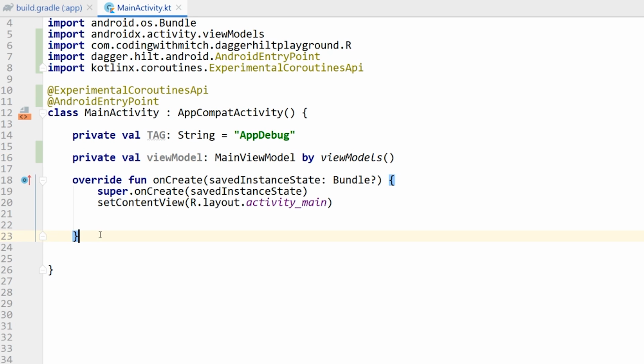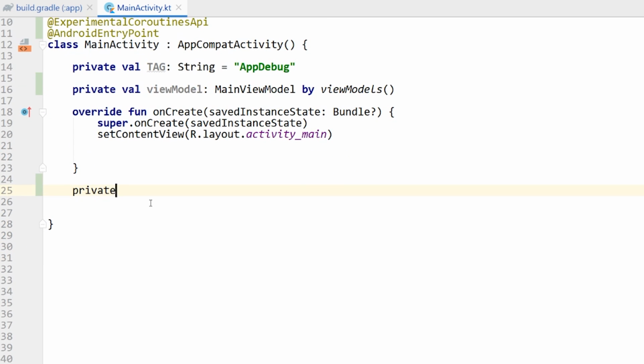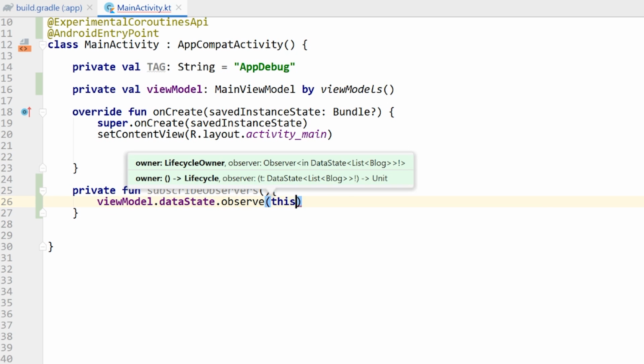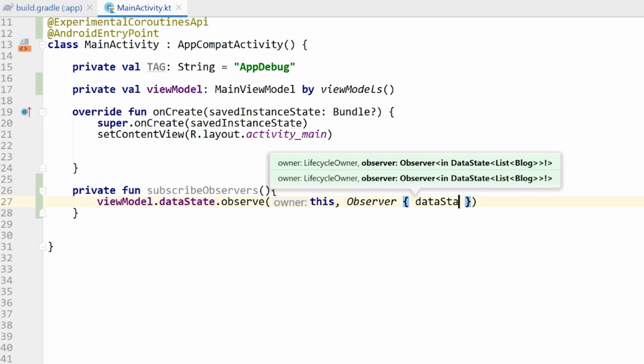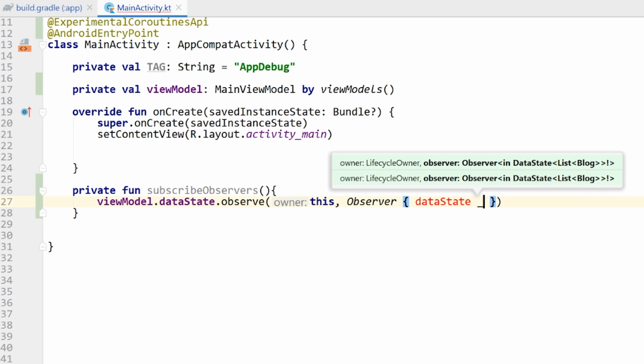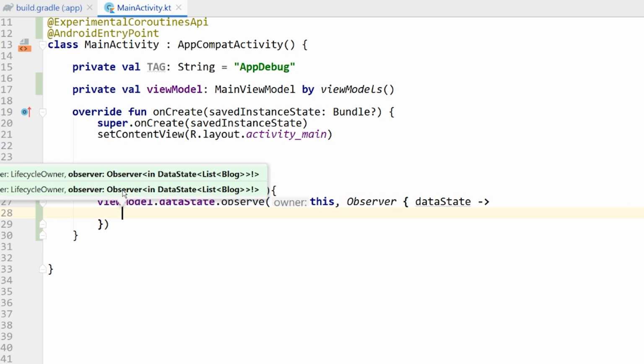Now let's come down and build a couple functions. The first one is going to be subscribeObservers, and it's going to take nothing and return nothing. This should be fun. I forgot to add the fun. subscribeObservers. So I want to do viewModel.dataState.observe. I want to get the viewLifecycleOwner, which is just the activity observer, and inside the observer, we're going to see dataState coming in from that flow emission.